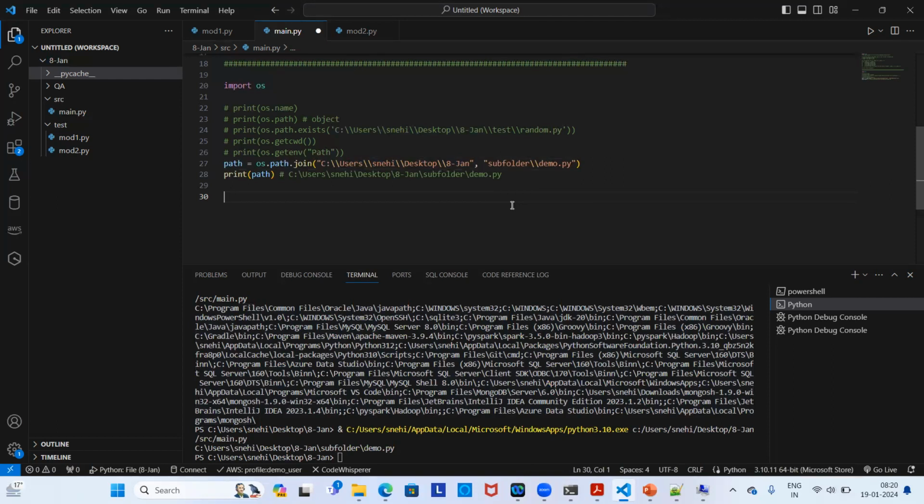I want to see whether this path is correct or not. So I can do this now. That exists. Just now I have seen. Correct.